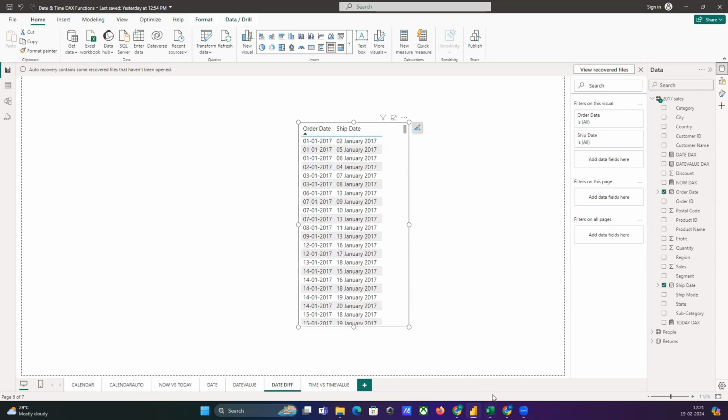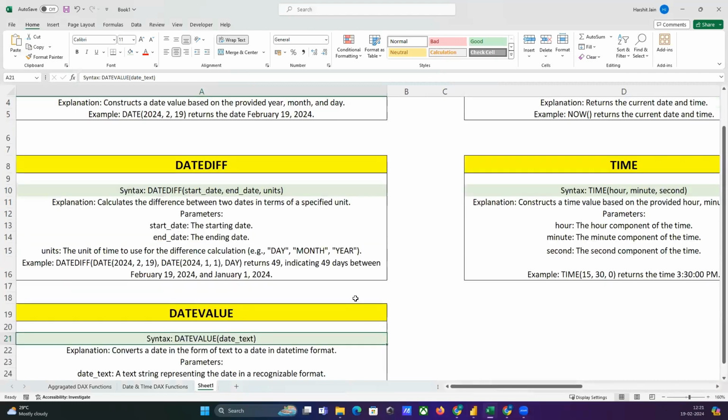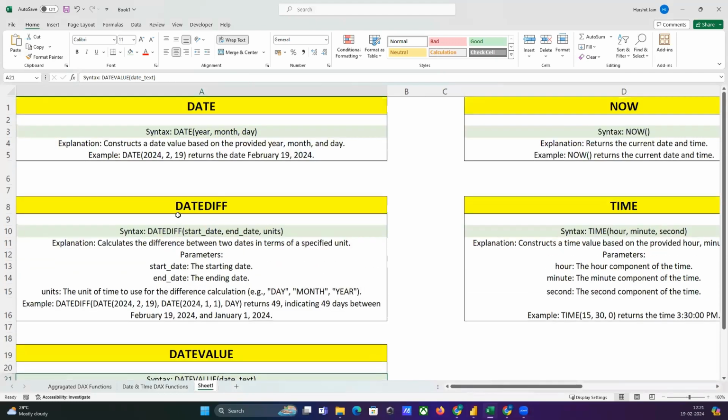So what does this do? When we talk about the date difference function, it has a very easy syntax. You enter the function name, date diff, then start date, then end date, and then you have to enter the units. Let's understand this syntax in a little bit more detail. What does this date difference function do first? It calculates the difference between two dates in terms of a specified unit.